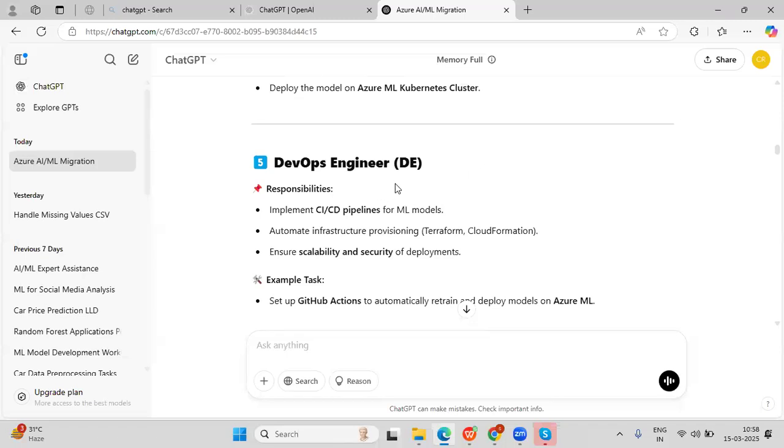After that, the DevOps engineer comes into the picture. He will implement the CI/CD pipelines for different kinds of ML models. He will also do automation by following infrastructure provisioning, either Terraform or CloudFormation, as per the business needs, and ensure scalability and security policies while deploying the ML models into different environments.